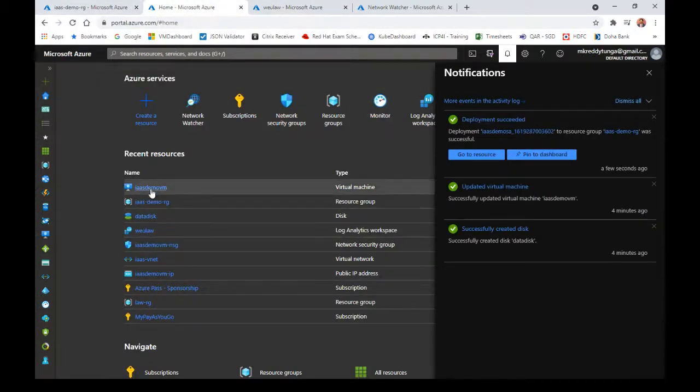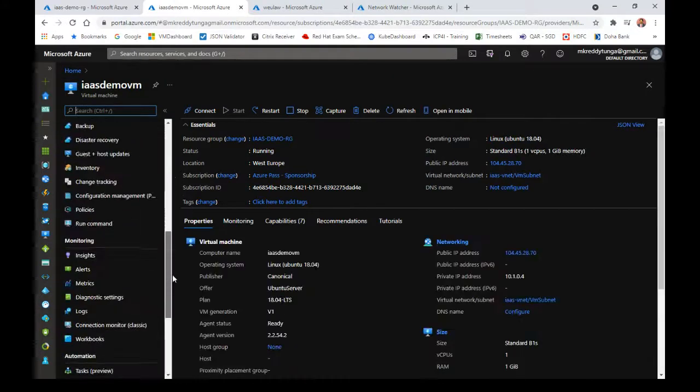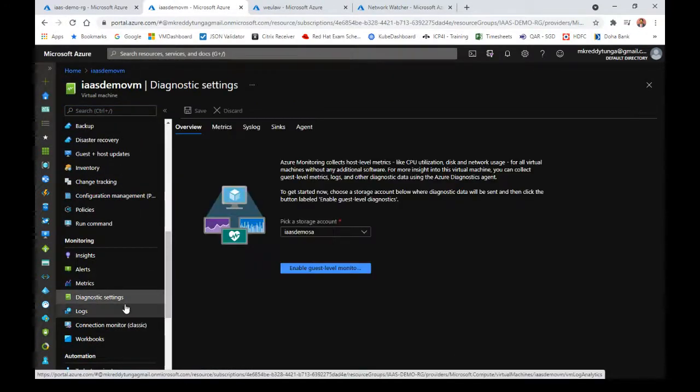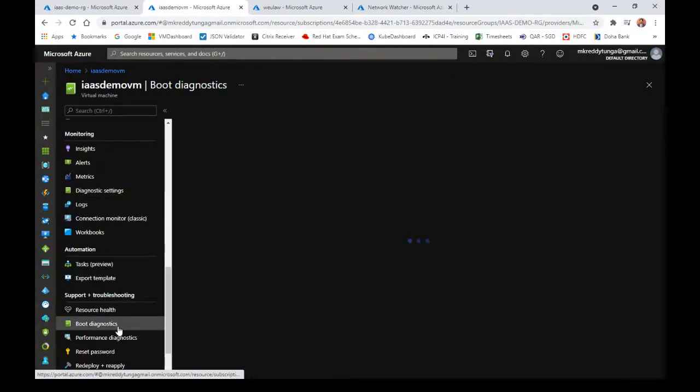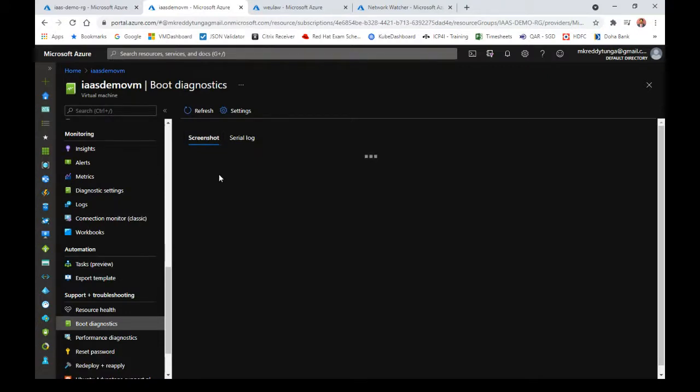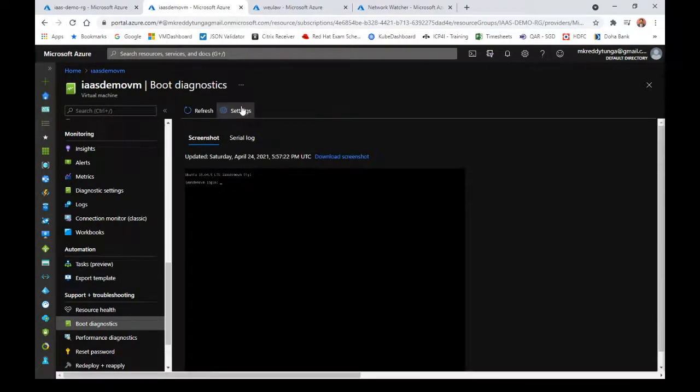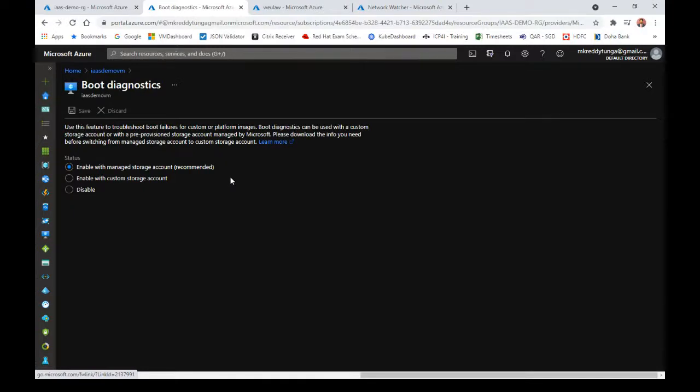Okay, deployment has succeeded. Now I'm going to my VM. In the VM, you can see the boot diagnostic settings. When the VM is getting booted, you can store the snapshot into the storage account. We just now created a storage account, and I'm selecting that as the boot diagnostics account here in the VM. So whenever the VM is rebooted, the boot screenshot will be saved here.